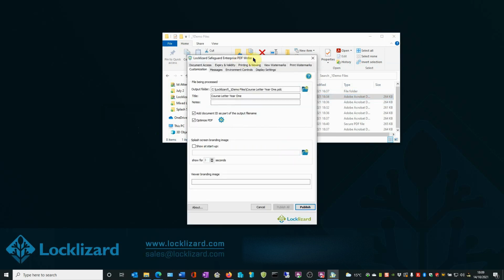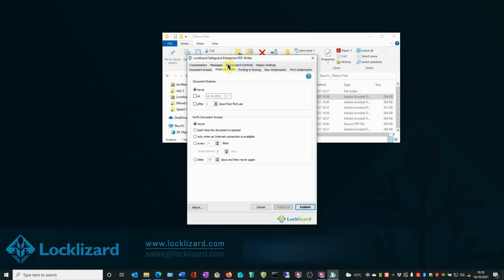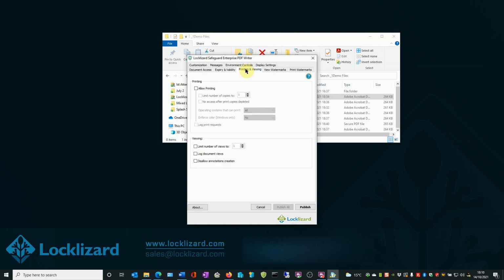In the PDF Writer window, choose the Expiry and Validity tab. In the Verify Document Access area, select the Each Time the Document is Opened option. This means that a check will be made to the server each time the document is opened. Then select the Printing and Viewing tab.